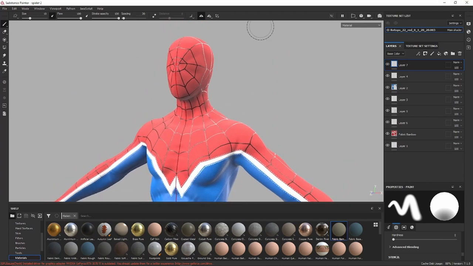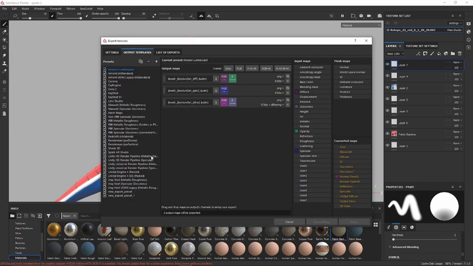Once you are done texturing, you can export your texture maps. While exporting textures for Blender, copy the settings as shown in the video.